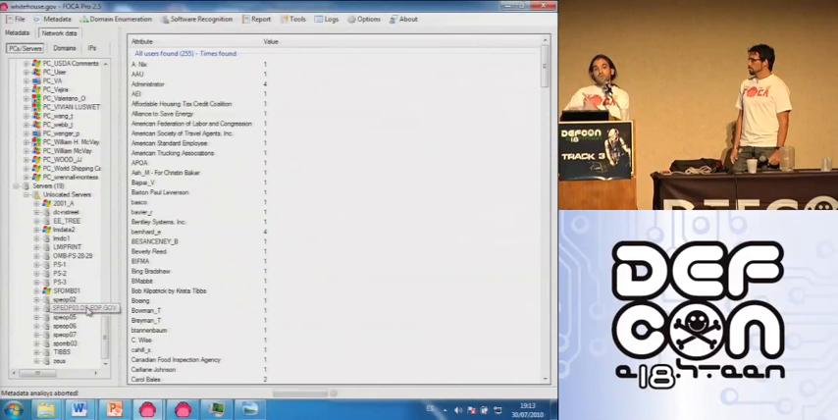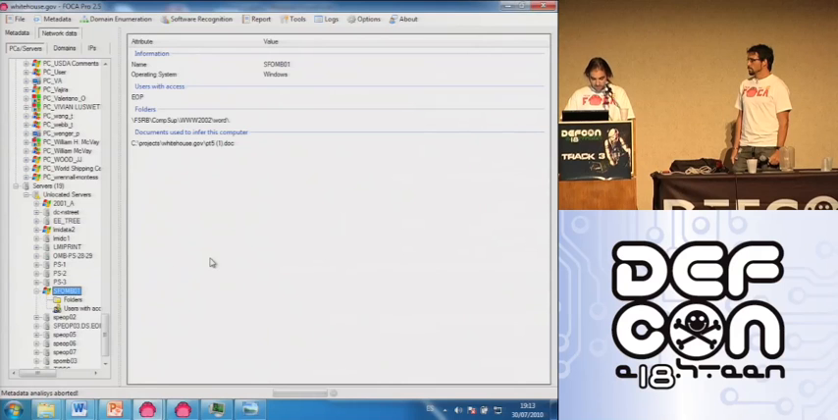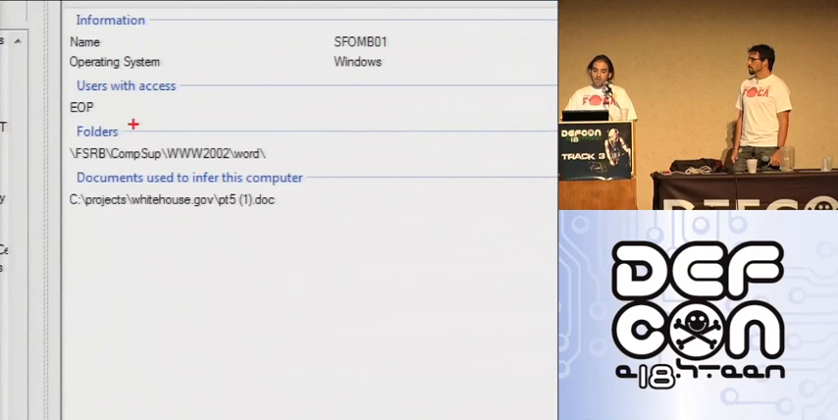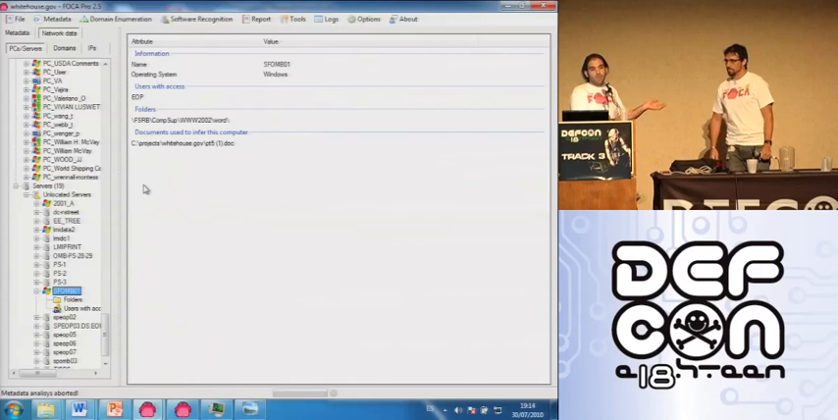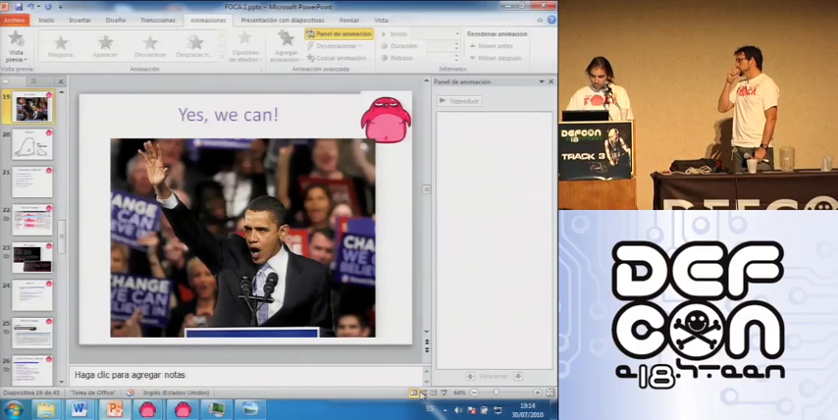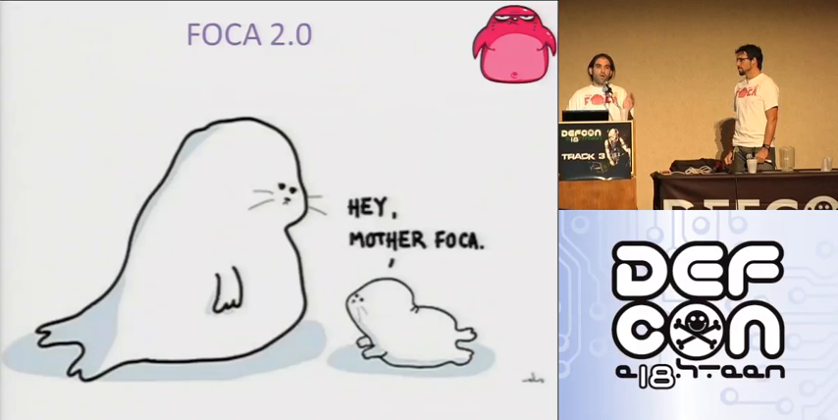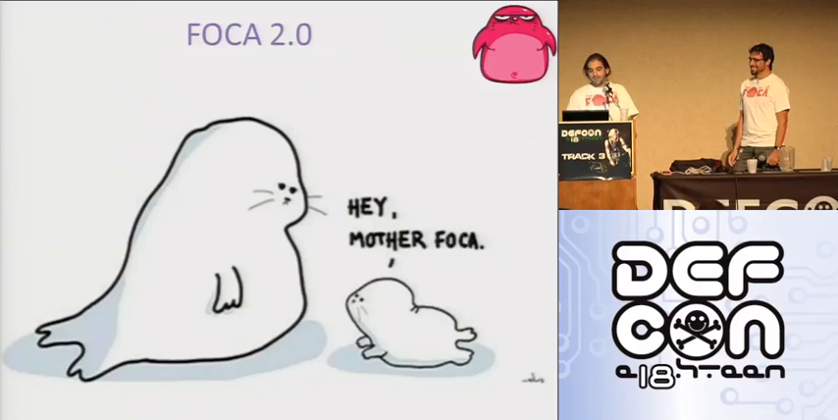And in any of these servers, you can discover which users are working on it remotely, operating system, and so on. That's what FOCA 1 was doing until one week ago. So let's see what's new in the new version of FOCA. Today we start the new version, FOCA 2, which is bigger than the first one.